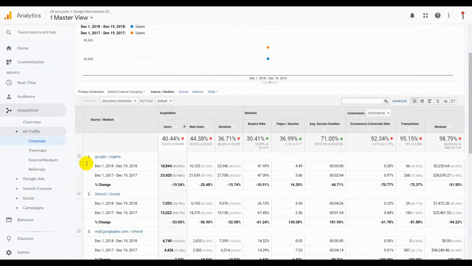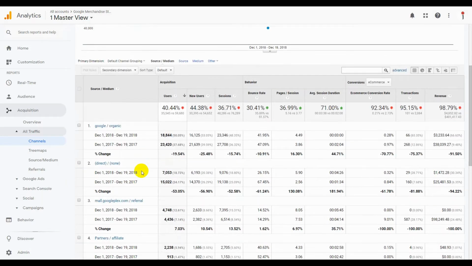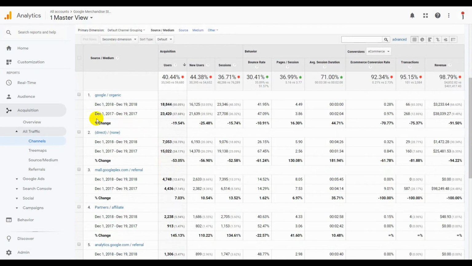One of the most important channels is organic search. This includes traffic that search engines like Google, Yahoo and Bing send to your website from search results. Organic means that a search engine includes your website in search results organically, or because it is a good match for the user's search, and not because you paid for it. Next is direct traffic.